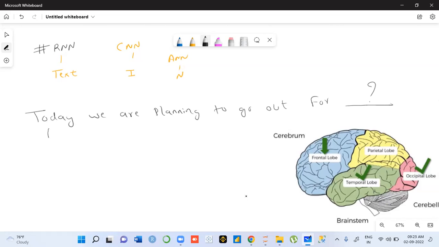So the first word is today. So your input becomes today. It processes and gives one output. Is this clear? One input, one output. Okay.